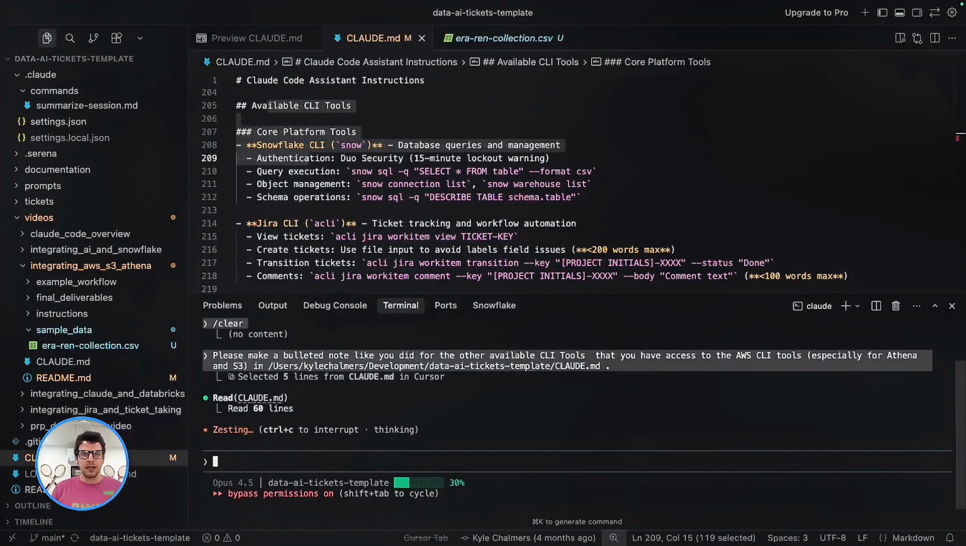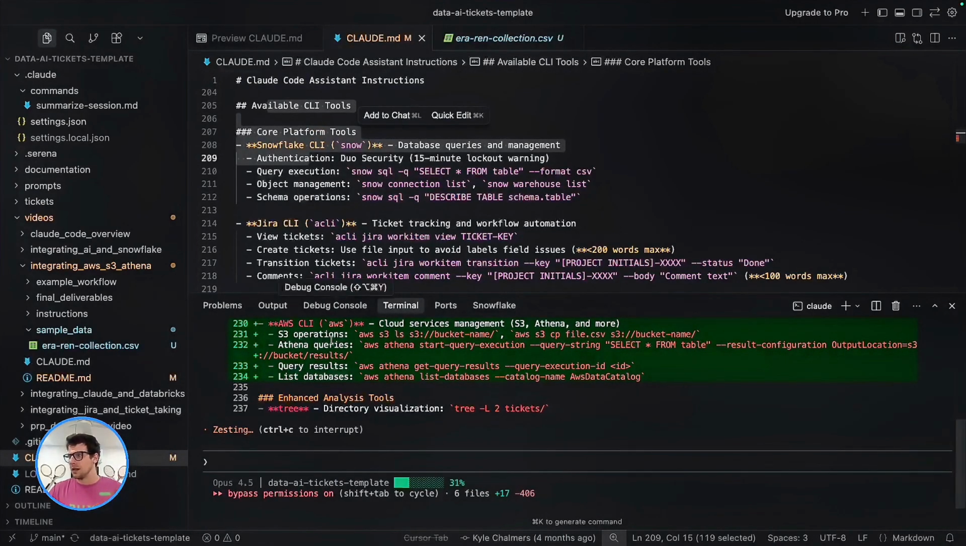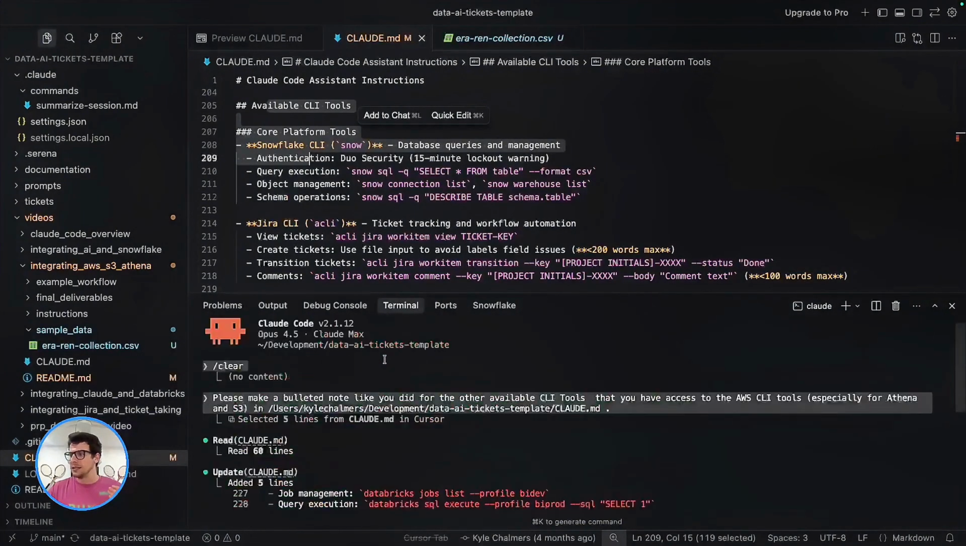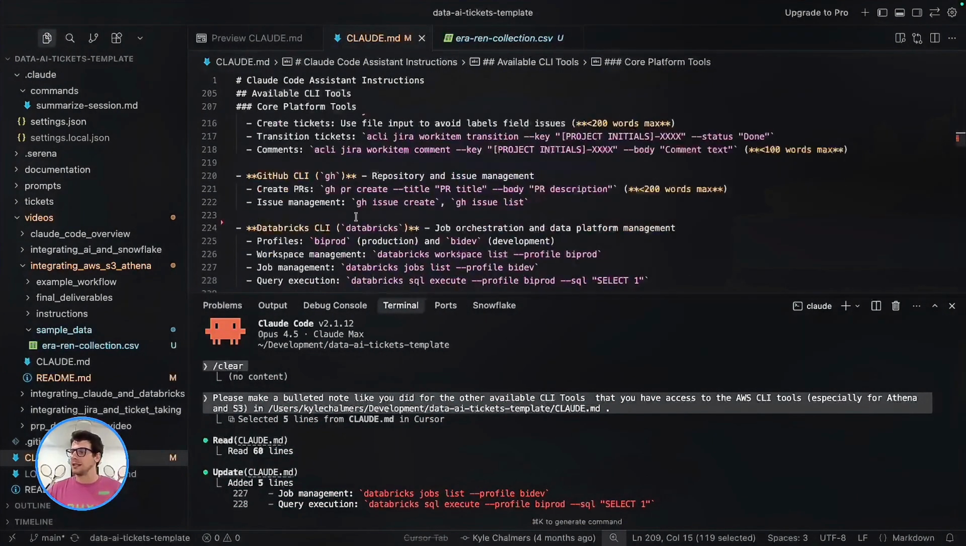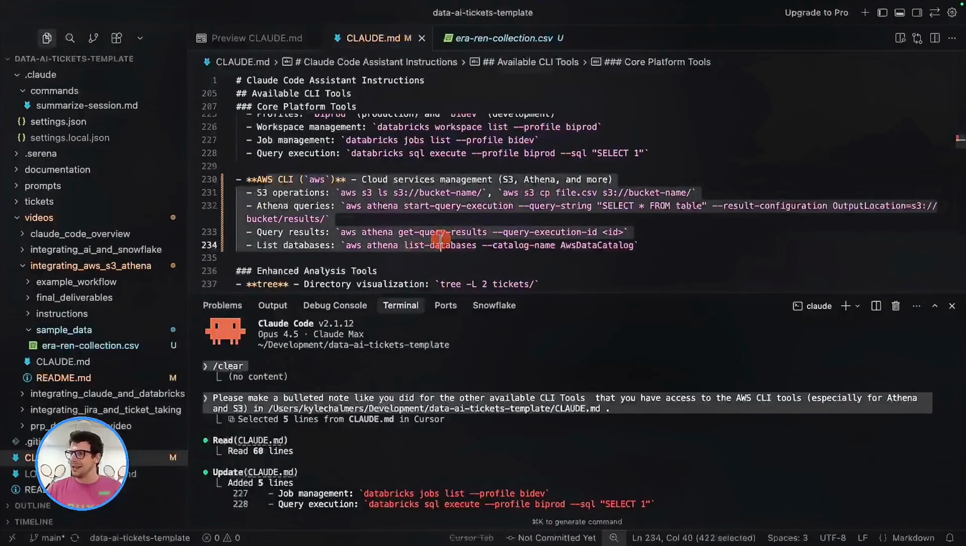And so I just write a quick prompt for Claude to, hey, make a bulleted note like you did with these other CLI tools and say that you have access to them. And we can see here that it just added those operations in here too. And so this is, again, very important to make it seamless, that you build up that context that, hey, Claude, you do have access to the CLI. With that, let's actually introduce our data analysis and go through some examples.